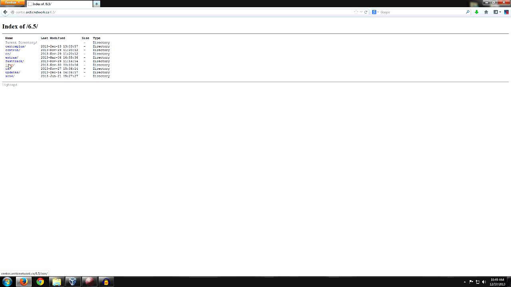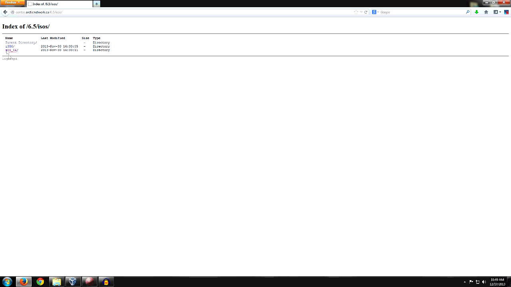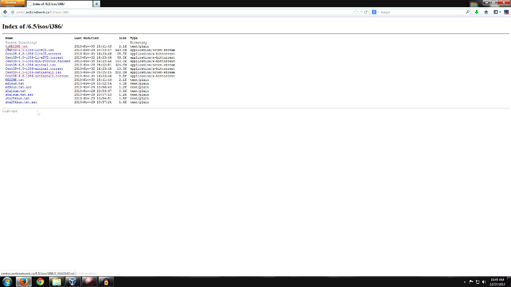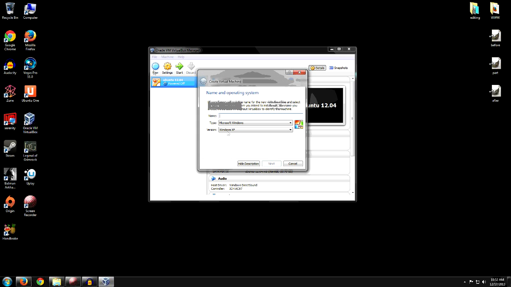And then let's see here. We're going to click on ISOs. Here you'll see the 32-bit and the 64-bit. For newer computers, it'll be the 64-bit. Today I'm doing a virtual machine, so I'm going to grab the 32-bit. And what I'm looking for is livecd.iso. So I'm going to click on that and it'll download. Now I've already downloaded it, so I'm not going to actually click on it, but that's where you're going to download it.